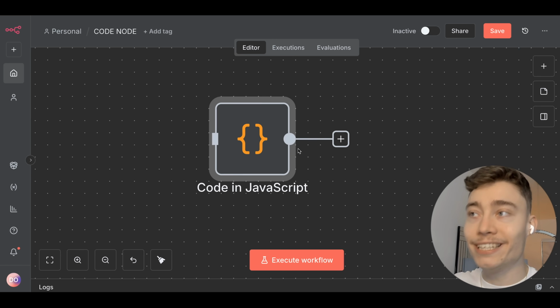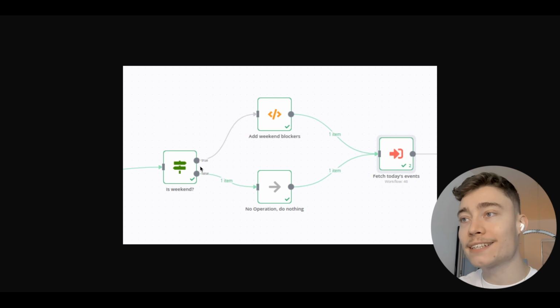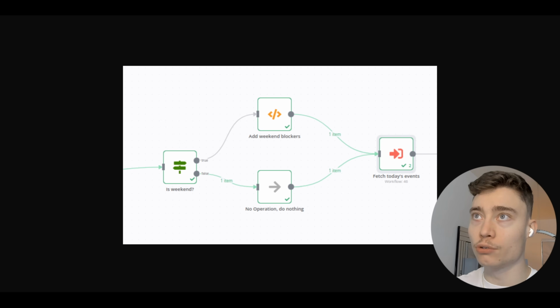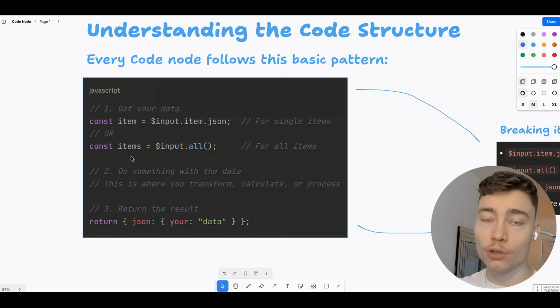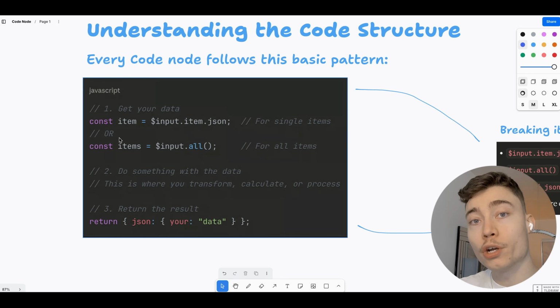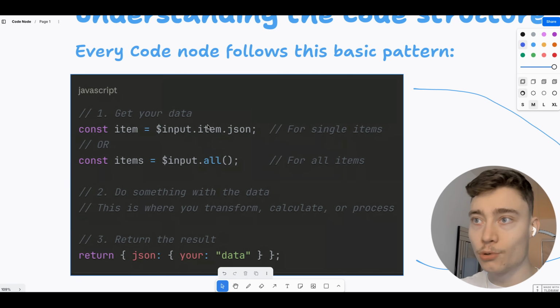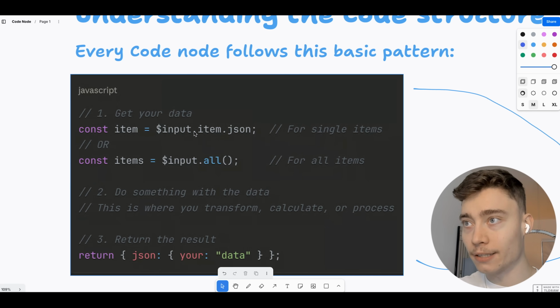But usually you have it inside of a larger workflow, right? So when you want to access the data that is coming inside of the code node, you would use $input.all. And all we have to do is just save that into a variable such as named items or data or incoming data, whatever you want. Or if you want a single item and you don't want the whole array, you can access that with $input.item.json.